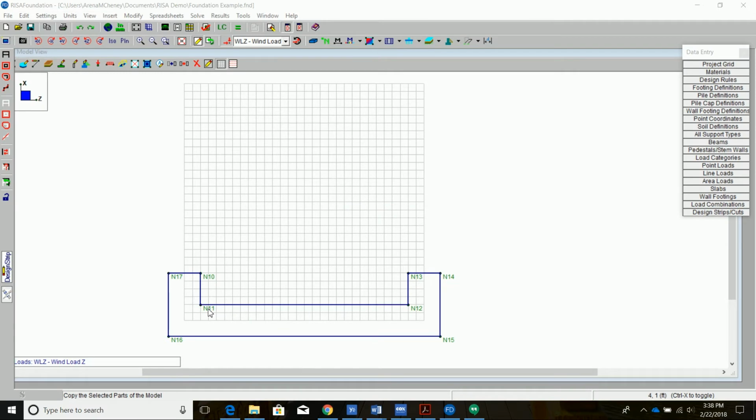In RISAFoundation, we now have the ability to design steel, concrete, and timber piles. We've had the ability to design pile caps, but now we've added pile design capabilities in version 10. I've drawn up what appears to be a concrete abutment for a bridge, and we're just going to add piles in it.